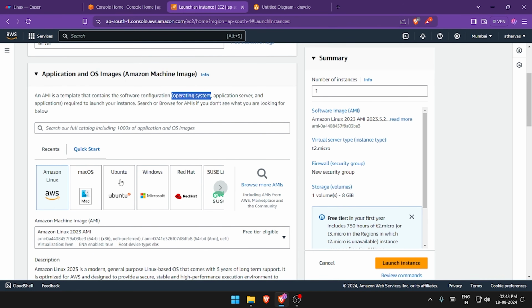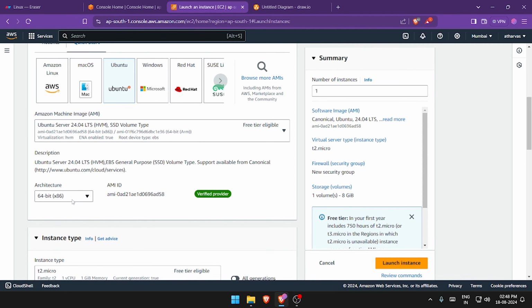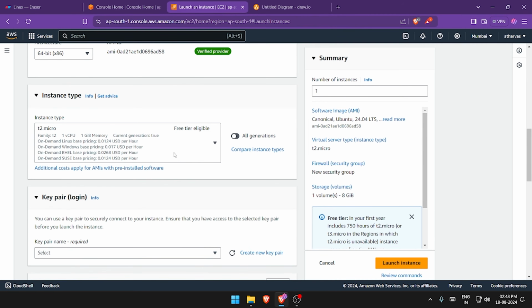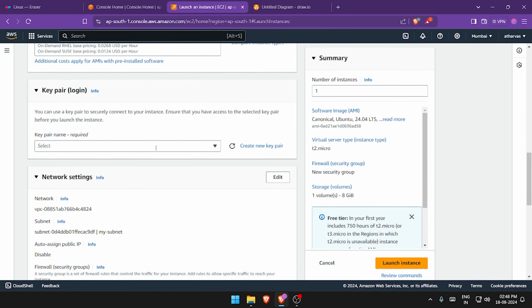Okay, so I would be considering Ubuntu as my operating system, and the rest of the things I will be keeping as they are. We will be making use of t2.micro. And for the key pair, so what is a key pair?